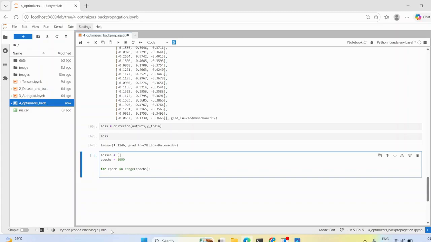What I will do is give my outputs here: outputs equals model dot forward, and I will give my X train. This is the forward pass. The X train will be passed through the neural network.